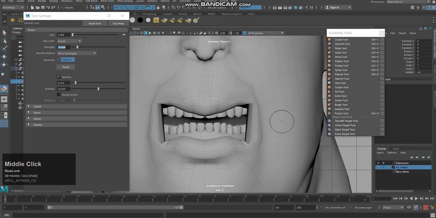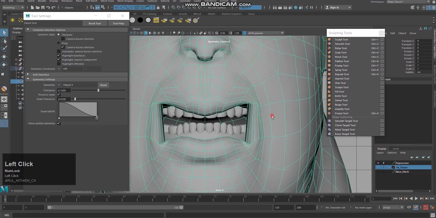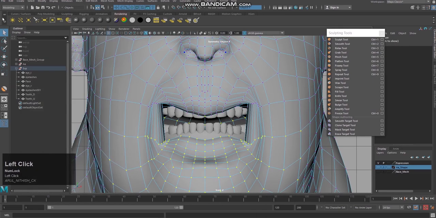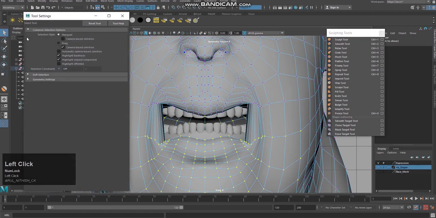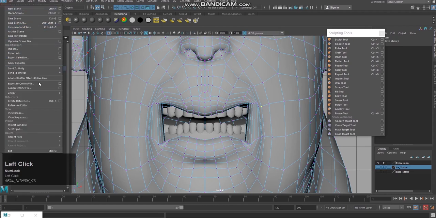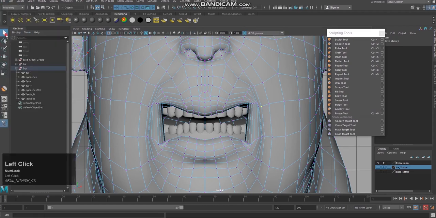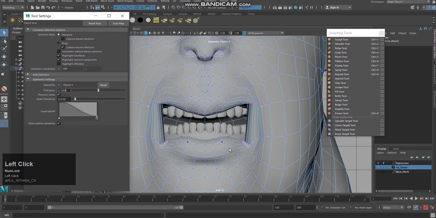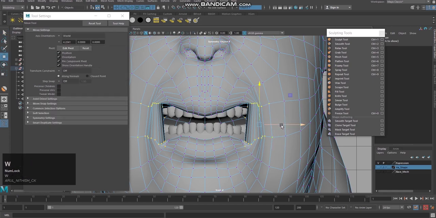increase or move the mouth, this lips, by going to, it is like I'm going to vertex mode, turn off the symmetry, and I'm just going to select these vertices alone. Turn on the symmetry, yes, turn on the symmetry and select these vertices alone. Okay, and I'm going to move it.